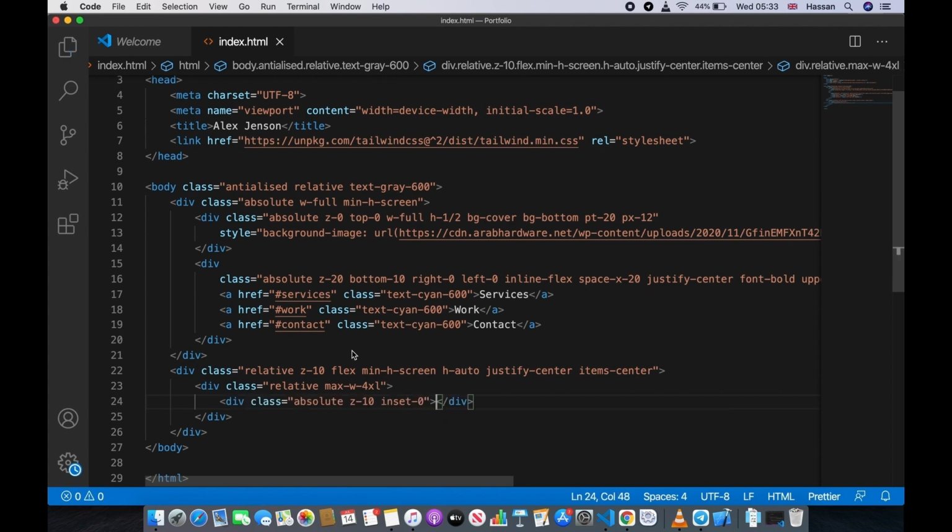What inset 0 does is that we have those top, left, right and bottom classes. We can do top 0 and that will make it stick to the top. If we do left 0, it will make the div stuck to the left. And if we do right 0, it will make it stuck to the right. So it means that we have 0 pixels from the right or 0 pixels from the left. What inset 0 does is all of them together. It does top 0, left 0, right 0, bottom 0, and that will stick this element and remove any spacing between this element and the parent element.